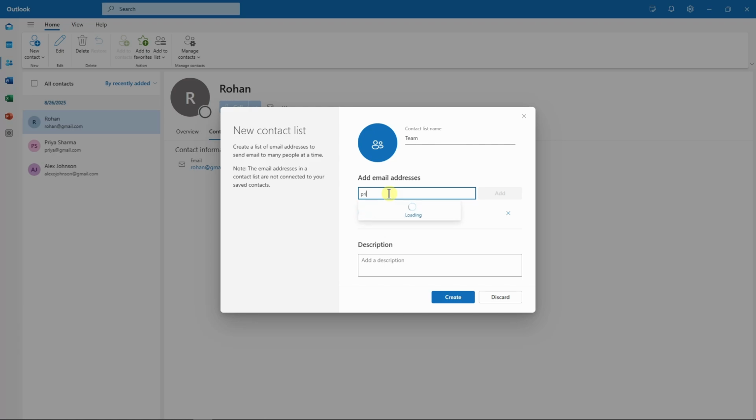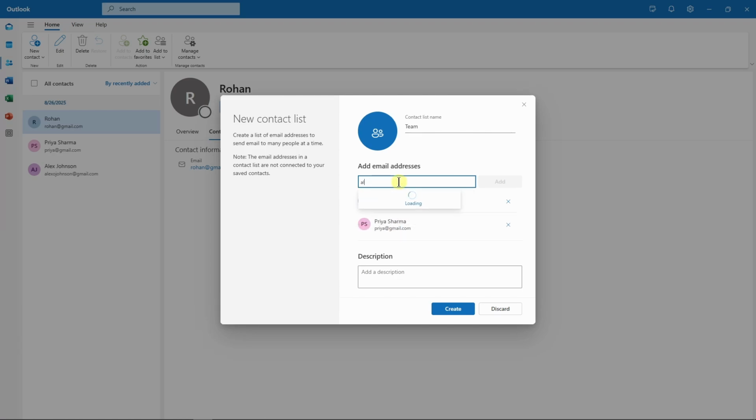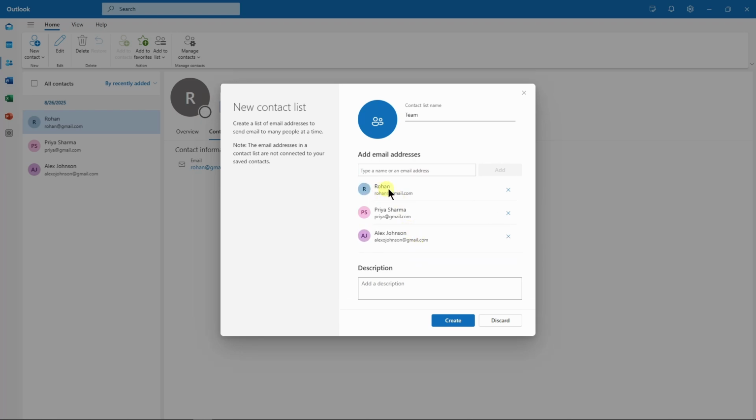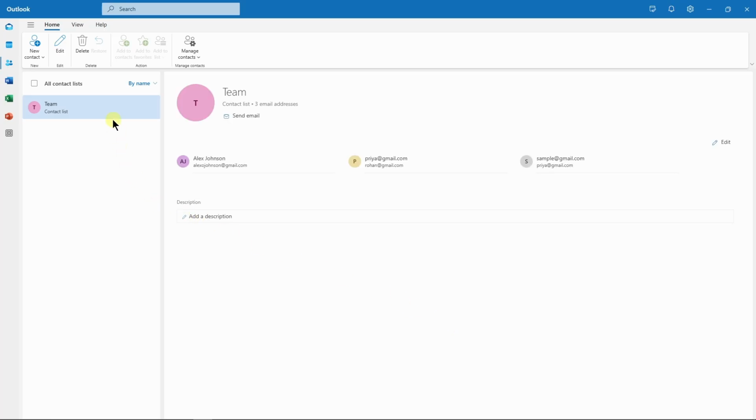And now I wanna add the second one. I just need to repeat the process, select the contact, and the third one was Alex. I need to type his name and then it will show me the suggestion. And just like that, our three contacts have been added here. And now to create a group, we need to click on create, and then the group will be created. You can see all of the contacts listed here.